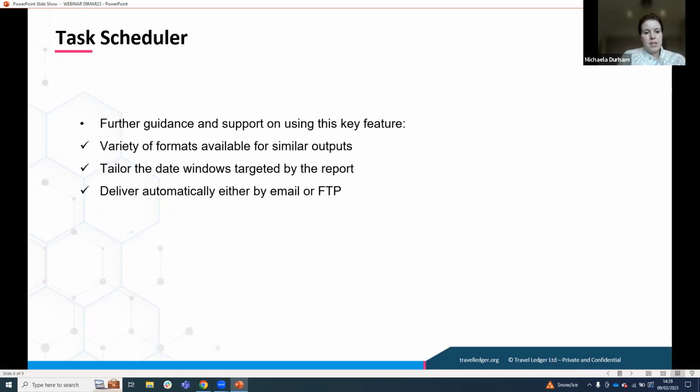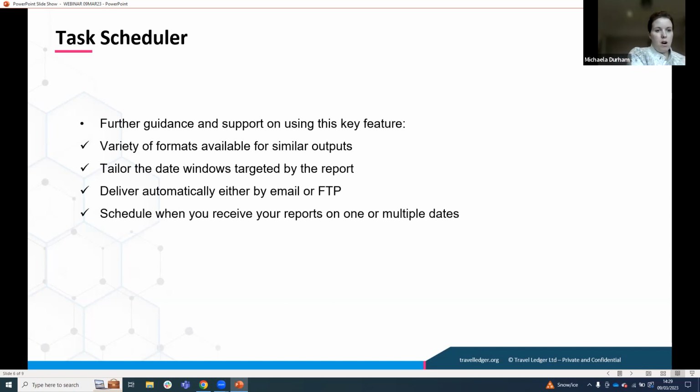And we'll look at how you can set up delivery. So you can download the reports from the platform, but the main thing to do with these reports is to deliver them automatically, either by email or by FTP. So we can go through that. And you can also schedule when you receive your reports. So do you want them on a single day a week, or do you need them several days a week? And I can show you how to do that as well.